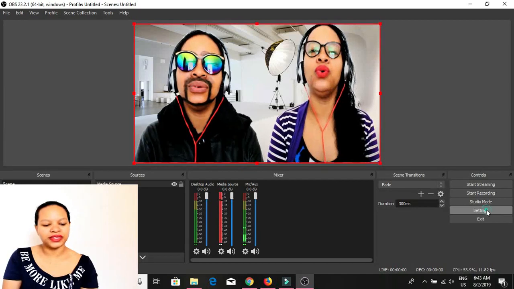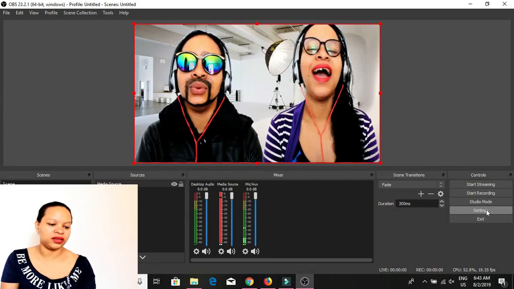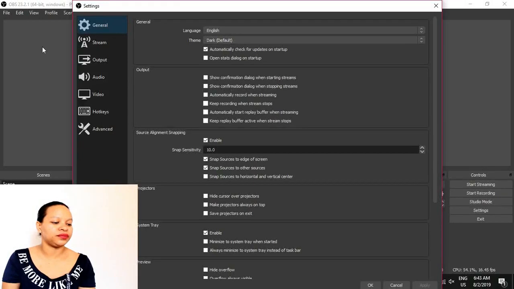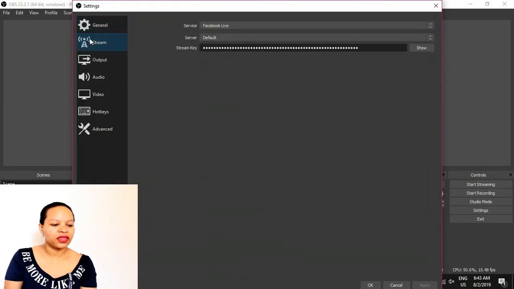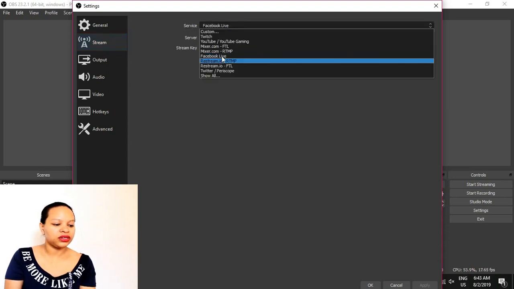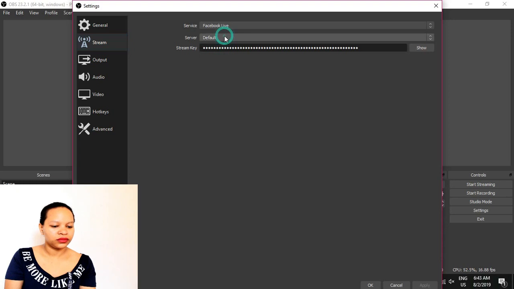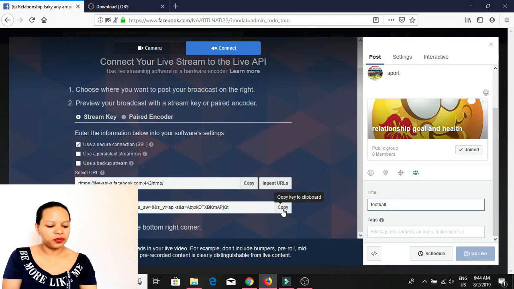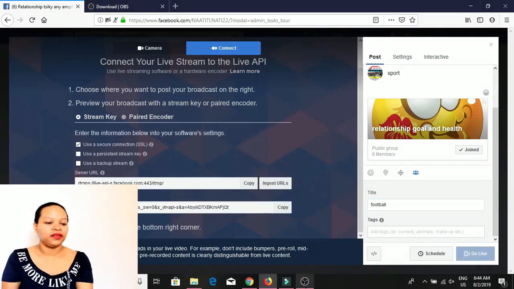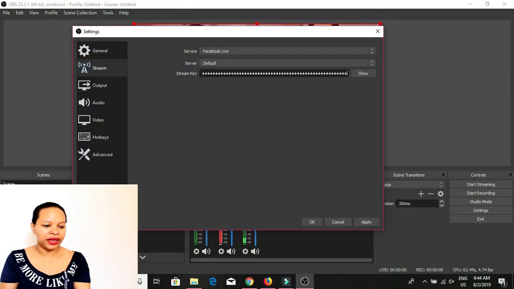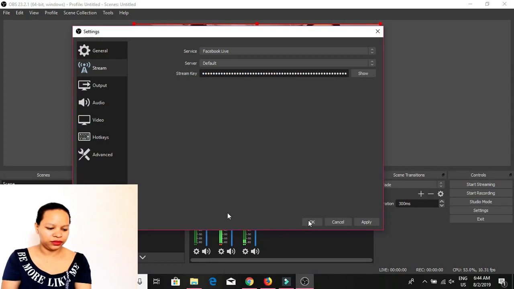So we will go into the Settings. We press Settings, guys, and here the Stream. We go to Service, then we will check Facebook Live. Down here, Default, and the other one, the Stream Key. So I will go to my Facebook page, copy the stream key, then we will go back into OBS and paste it above here. Once it's done, we will click Apply and then OK.